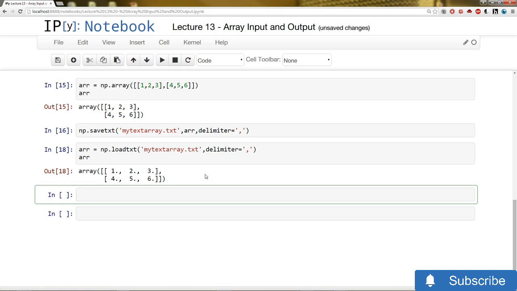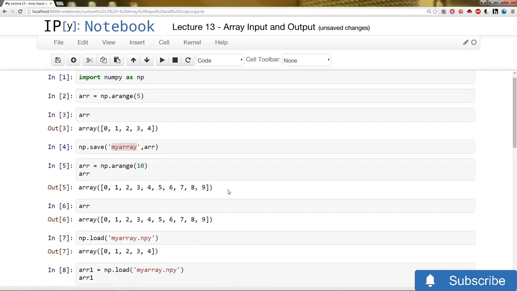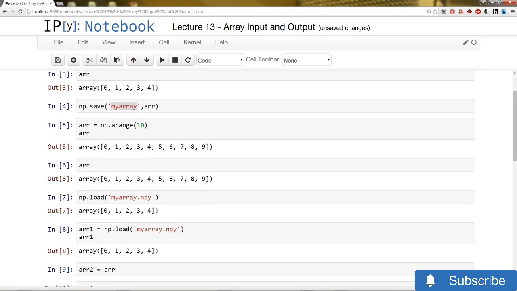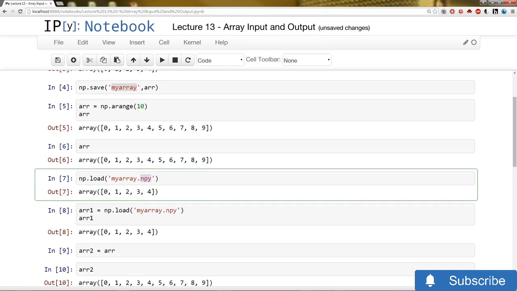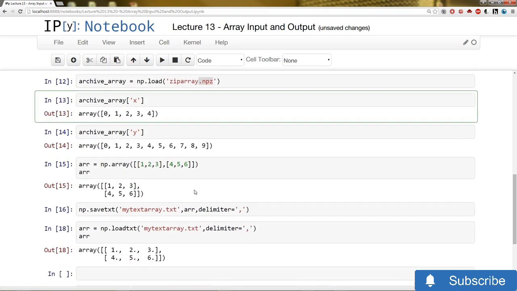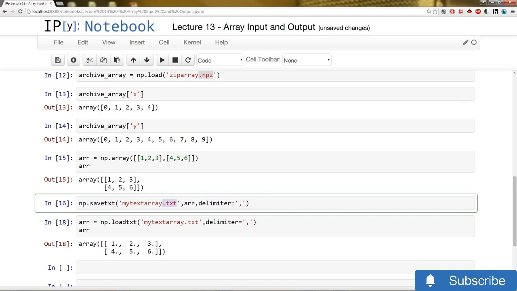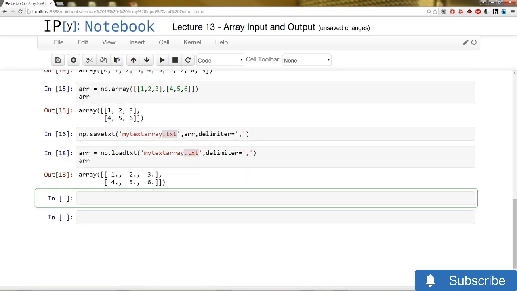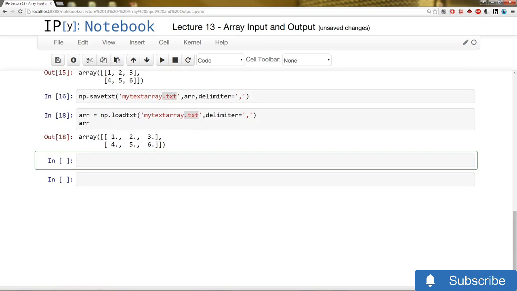All right, cool. So just a quick overview. We learned how to load and save arrays either as special NumPy file formats .npy or multiple arrays as .npz, or we can also load and save them as text files .txts. And we'll learn more about loading in other formats in future lectures, such as Excel files.